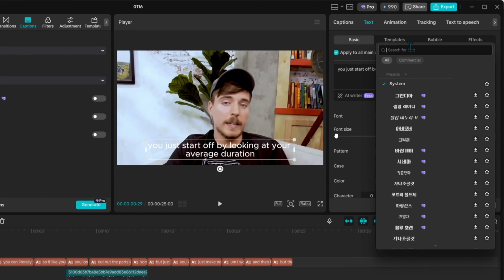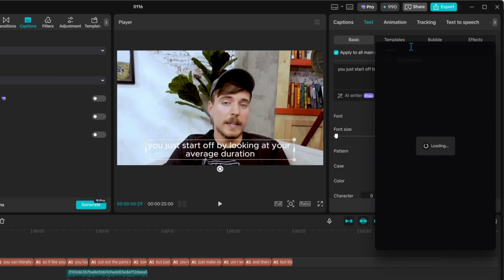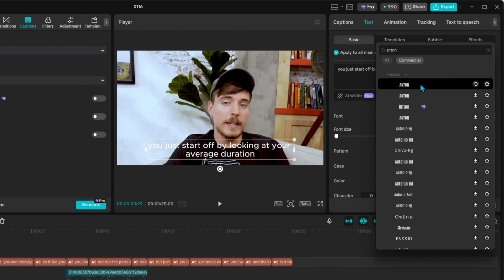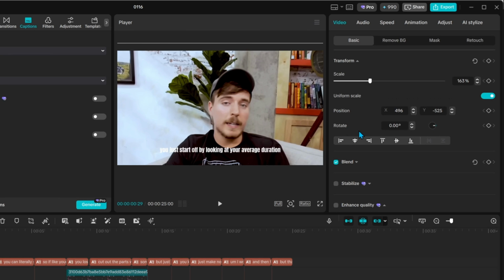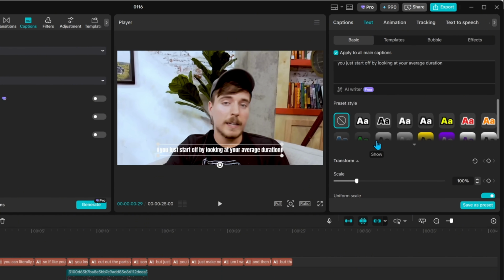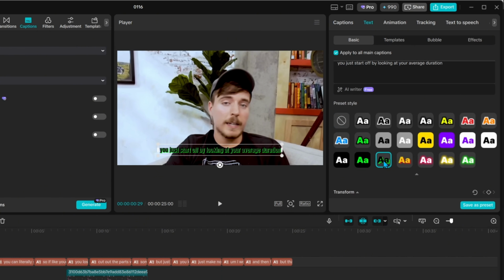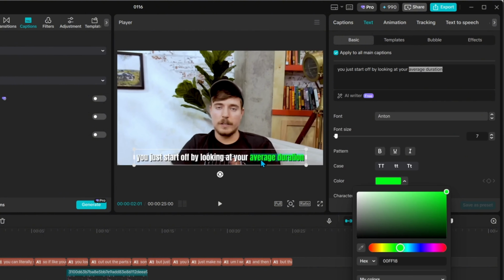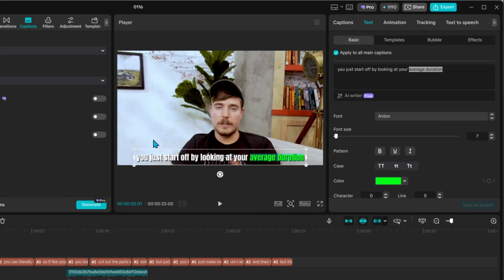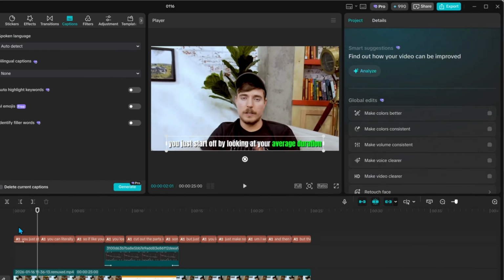For fonts, avoid the basic ones. Look for the bold font, Anton, or Bangers. You want something thick and readable even on small phone screens. If your background is busy, add a slight canvas or shadow to make the text pop. To emphasize a point, highlight a single word and change its color to bright yellow or green.